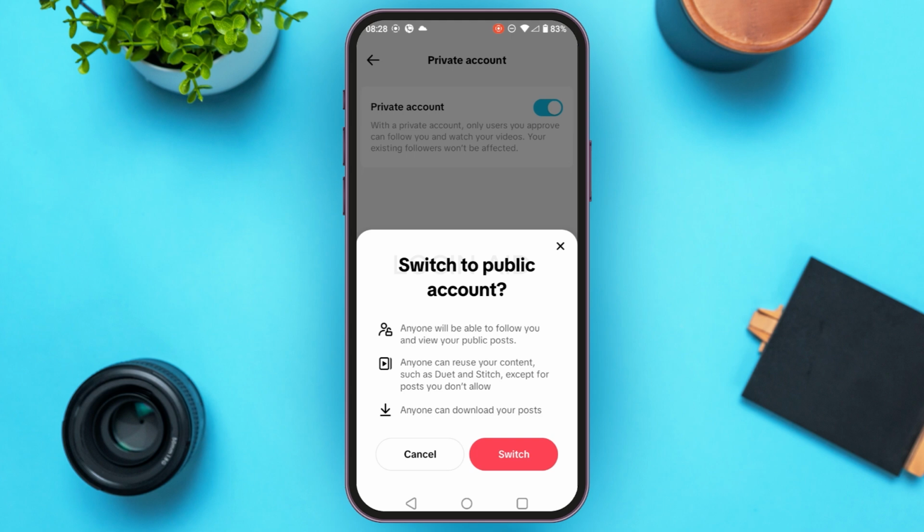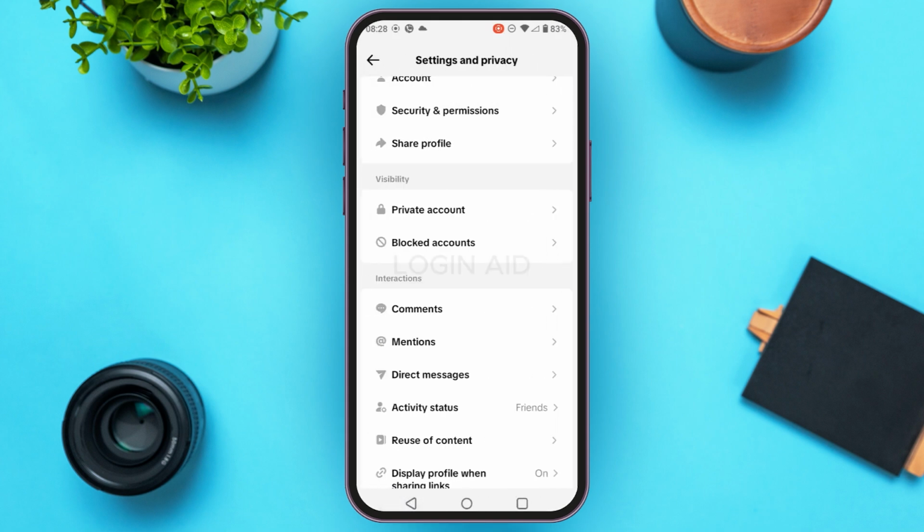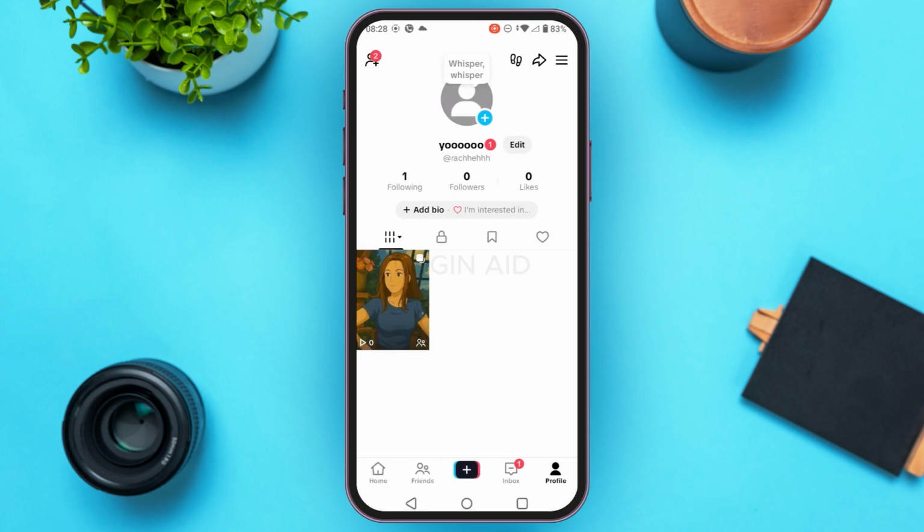If you switch to public account, anyone will be able to follow you and view your public posts. Tap on the option switch. Now you can see over here your account will be public. Like this, you can make your TikTok account public.